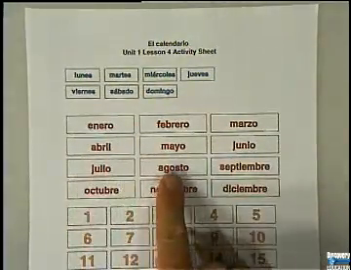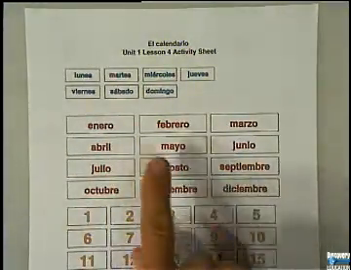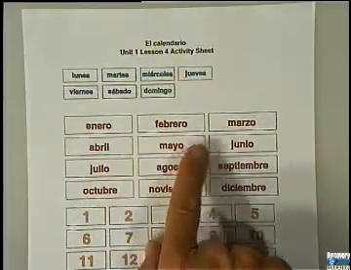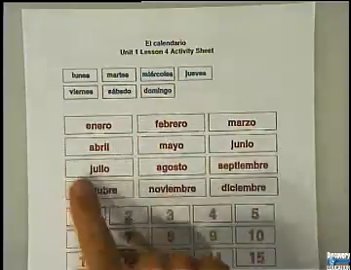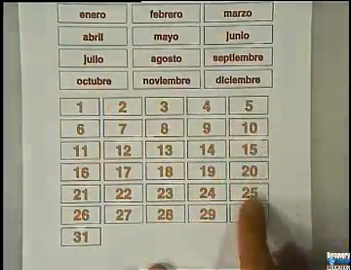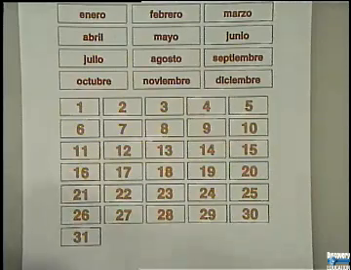Now you'll see that most of these month names are cognates. February, March, April, May, June, July. So this should be pretty easy for you. And then down at the bottom, it has the numbers all written out for you so that they'll fit into the square from the first page.